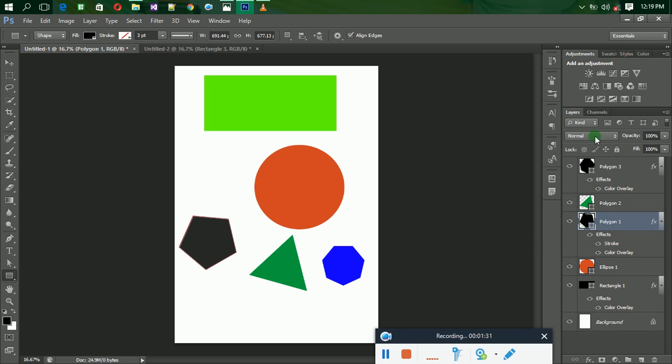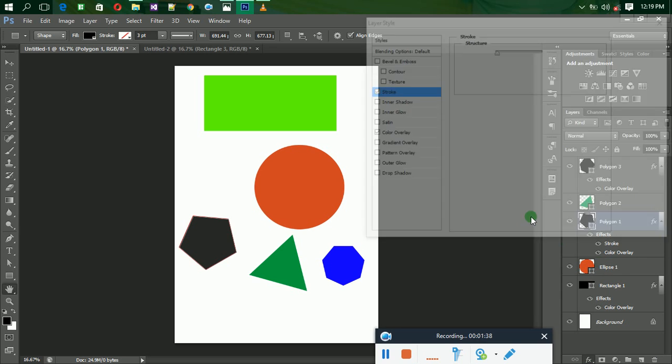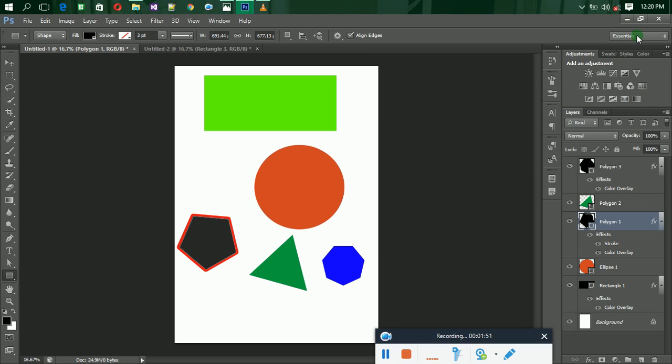So the red is there, but because the size is too small, you find it difficult to see. So let's increase the size to, let's say, 30. Yes, 30 will be okay. Now you have our stroke.